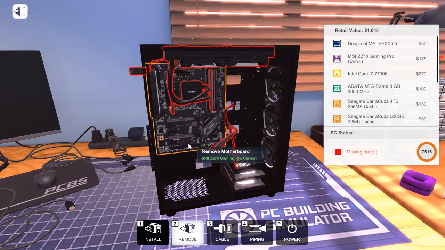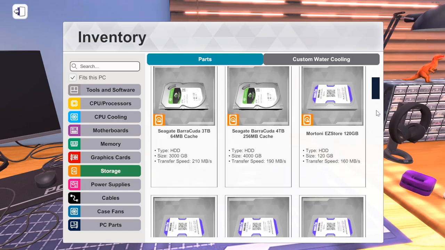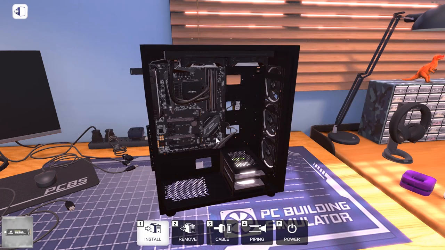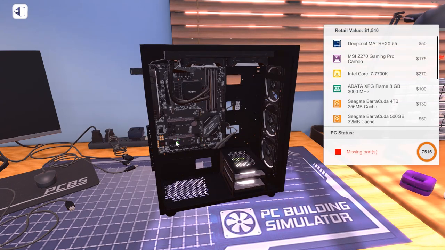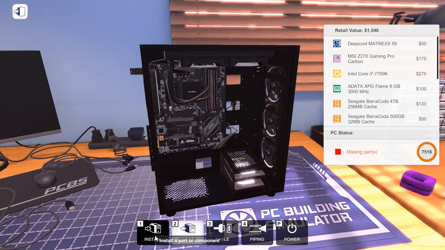Awesome. Right, graphics card I said I wanted to do last. I always do graphics card last, guys. Storage, I want an M.2. I'm sure I can fit one in. Corsair, is that the biggest one? It is indeed. So pop that there. Awesome, awesome, awesome, awesome. I'm really happy with this so far.